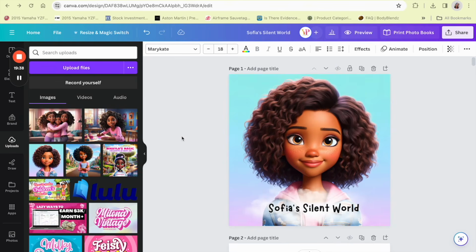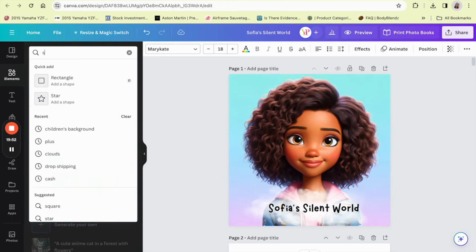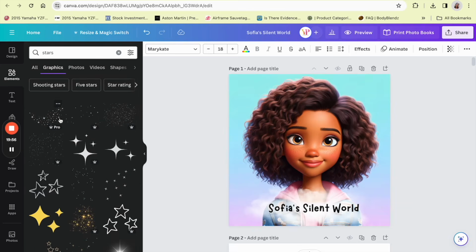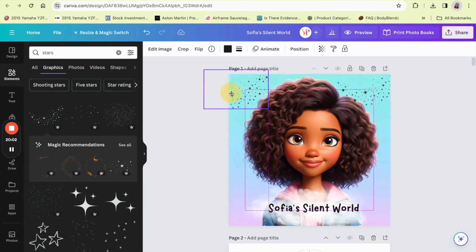So don't forget to make your back cover. You could also use ChatGPT for that, and you could also add elements from Canva to bring your storybook to life. So if we go into the element section and we type in stars, we could add little stars to the cover if we wanted to, and just bring it to life a little more. You can do that as well.